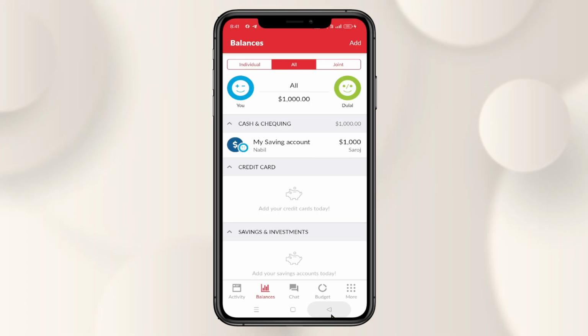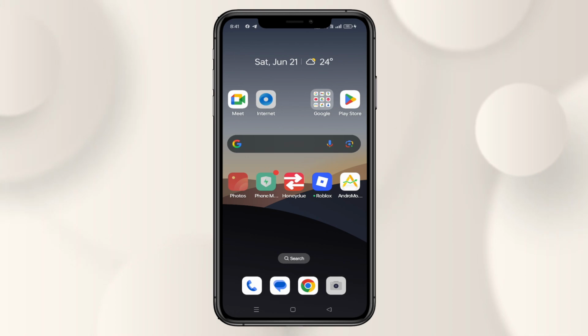And there you have it. That is how easy it is to link your bank account on the Honeydue application.